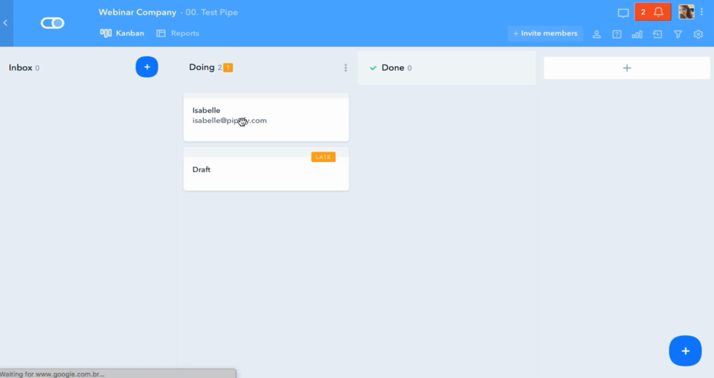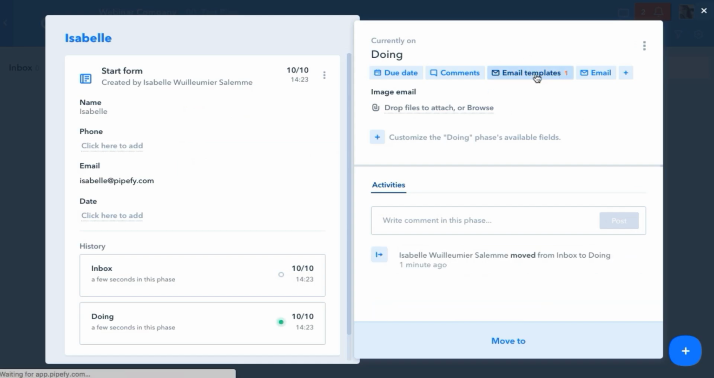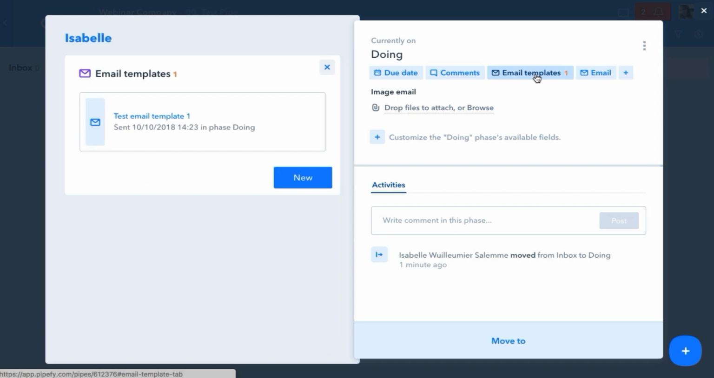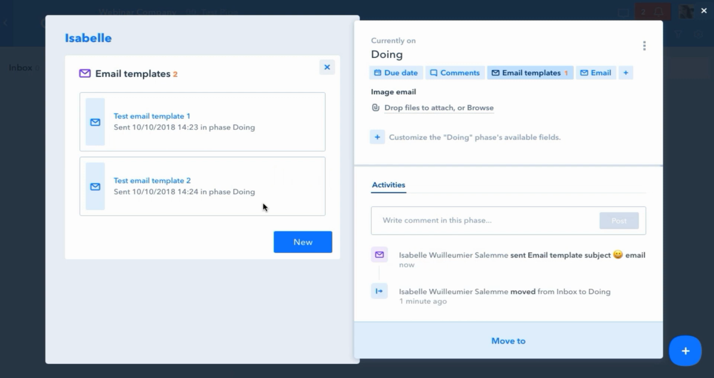So we're going to click here. We're going to open the card we have created. And here's the option email templates. You can see that we have already sent one email because that's the one that was sent automatically. So test email template 1. And then we click on new and then test email template 2. When we click on it, the email is sent. So we have sent, one was sent automatically when the card was moved, and the second one was sent manually.